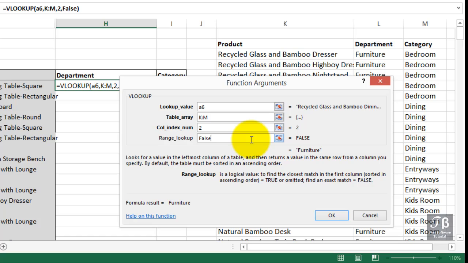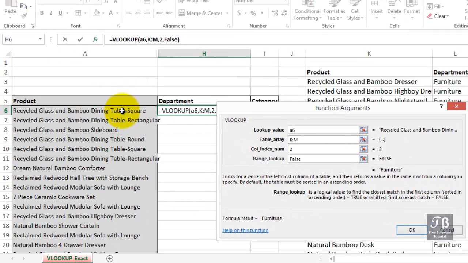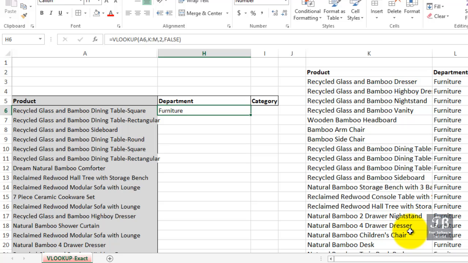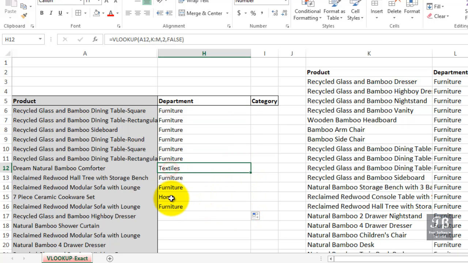If you're not looking for an exact match, if you're using a numerical lookup, you wouldn't worry about this argument at all. But we do need to use it in this case to indicate we need to find that text entry from A6. We have to match it up perfectly with the column K entries. Click OK, and there's our answer. Furniture. Let's drag this down a few cells. We want to make sure that it seems to be working and check out just a few of these here and there with some of the results over in column K to verify it.